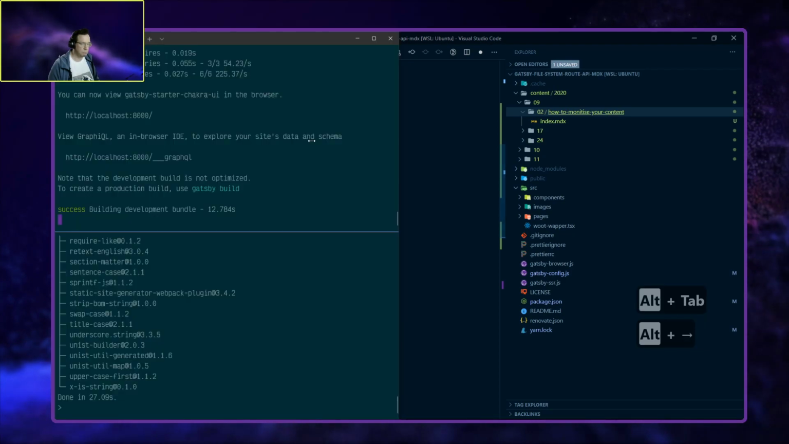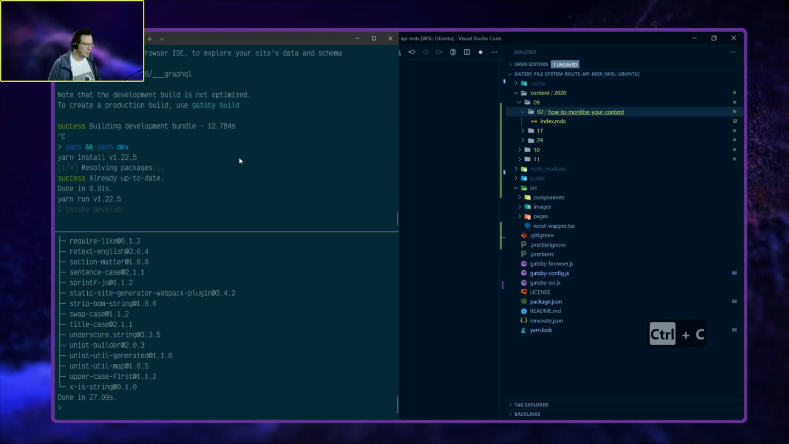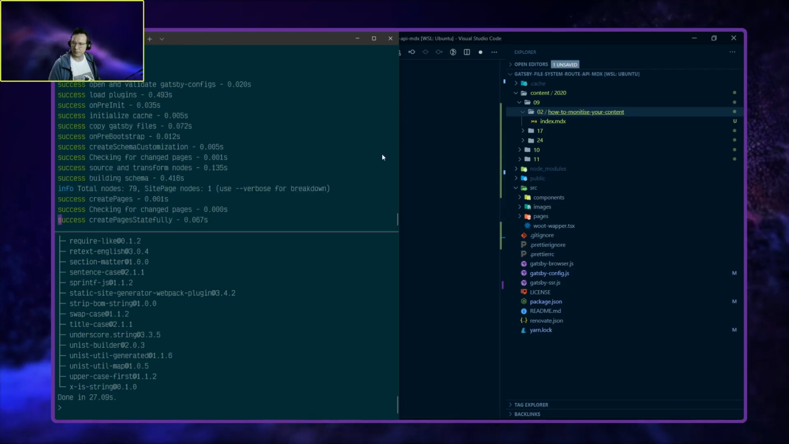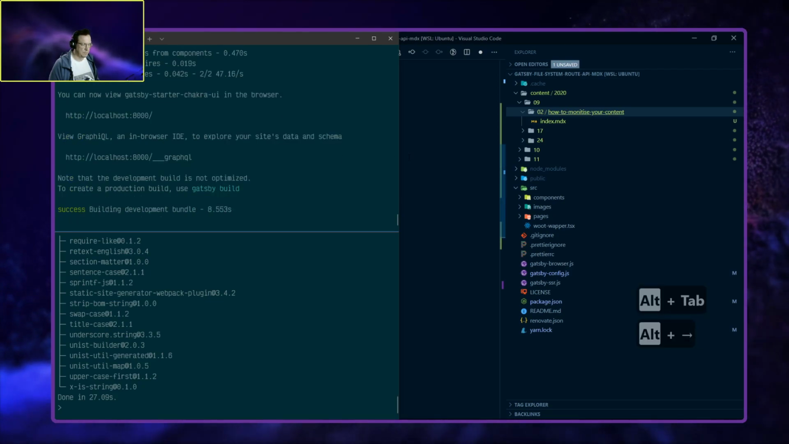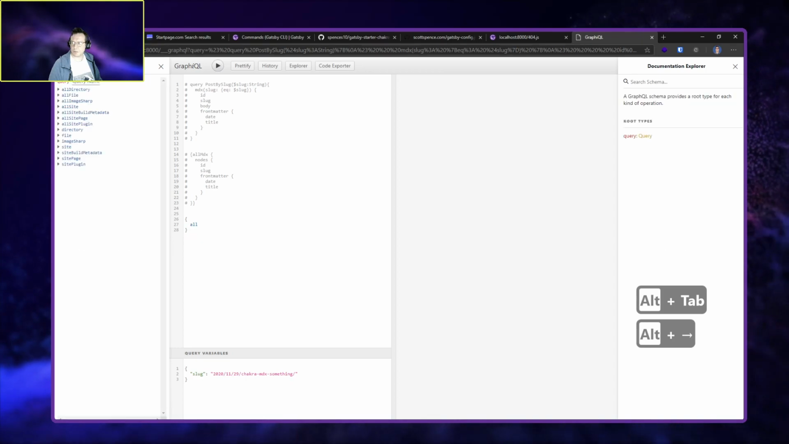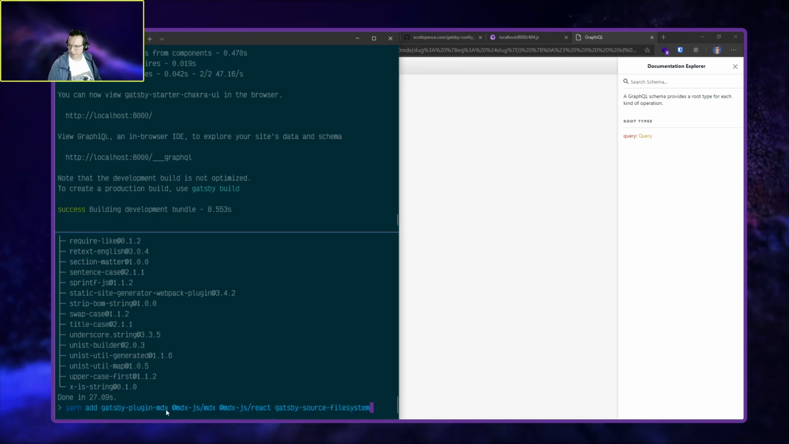Right. Should be doing the thing. Why is it not doing the thing? Let's try again. Refresh. Why am I not seeing MDX? What did I miss? Let's plug in MDX. All that's in there.